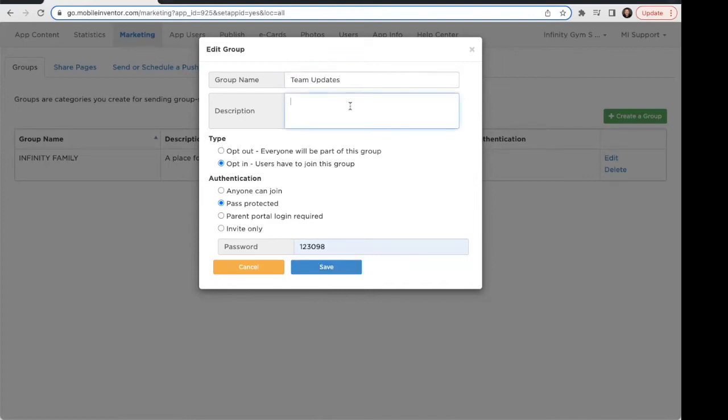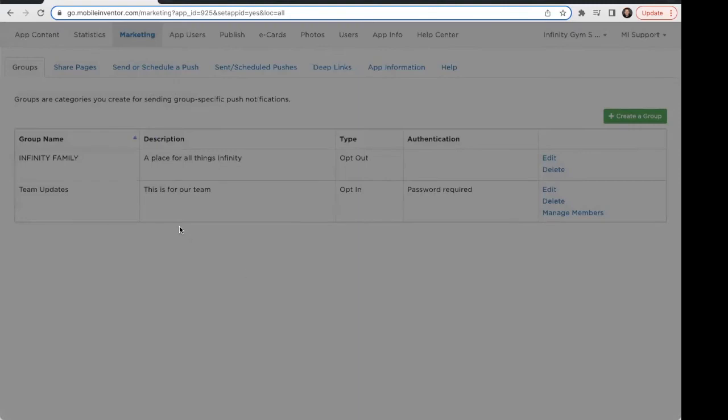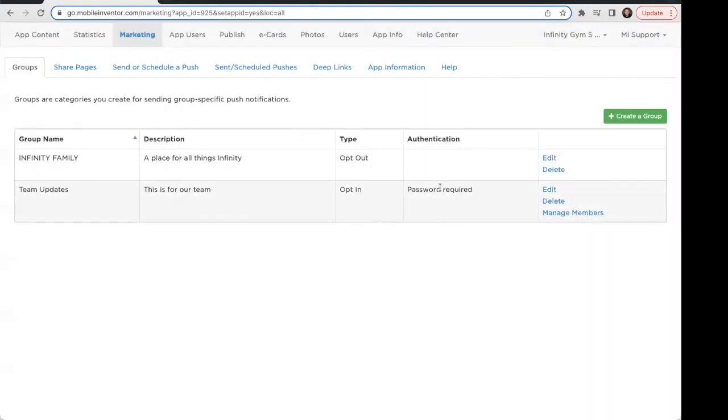I gotta give it a description. All right, so you see that team updates group, password required. So if you wanted to join that group in the app, you would go to groups, you'd see it, you'd have to enter in the password that we just set here.